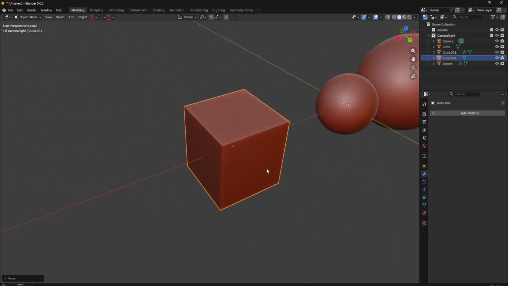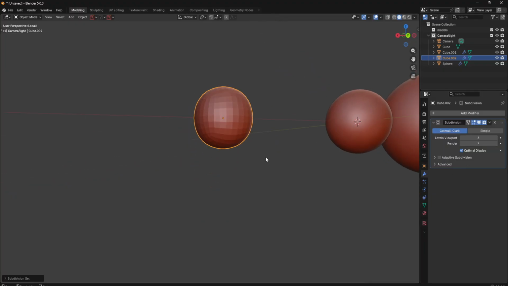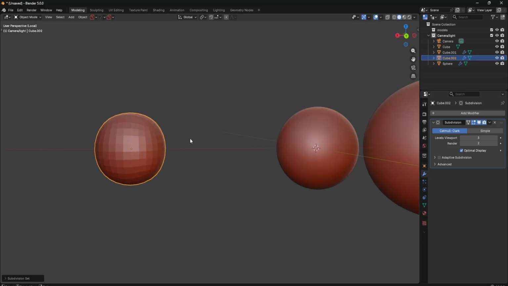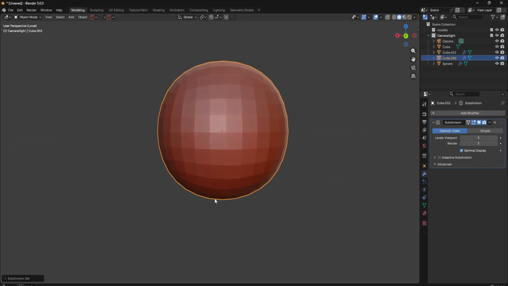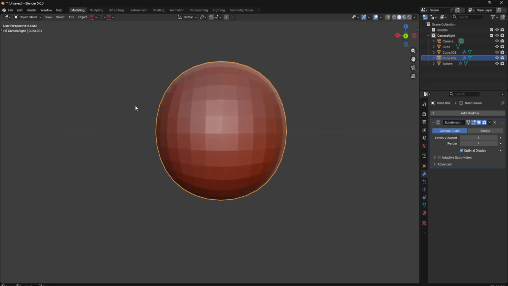So I'm going to add a cube, and you can add, for example, 3 levels of subdivision, and you think it will be fine. Yeah, I mean, it looks like a sphere, but as you can see, it's not completely a sphere. The corners over here are still visible, kind of.